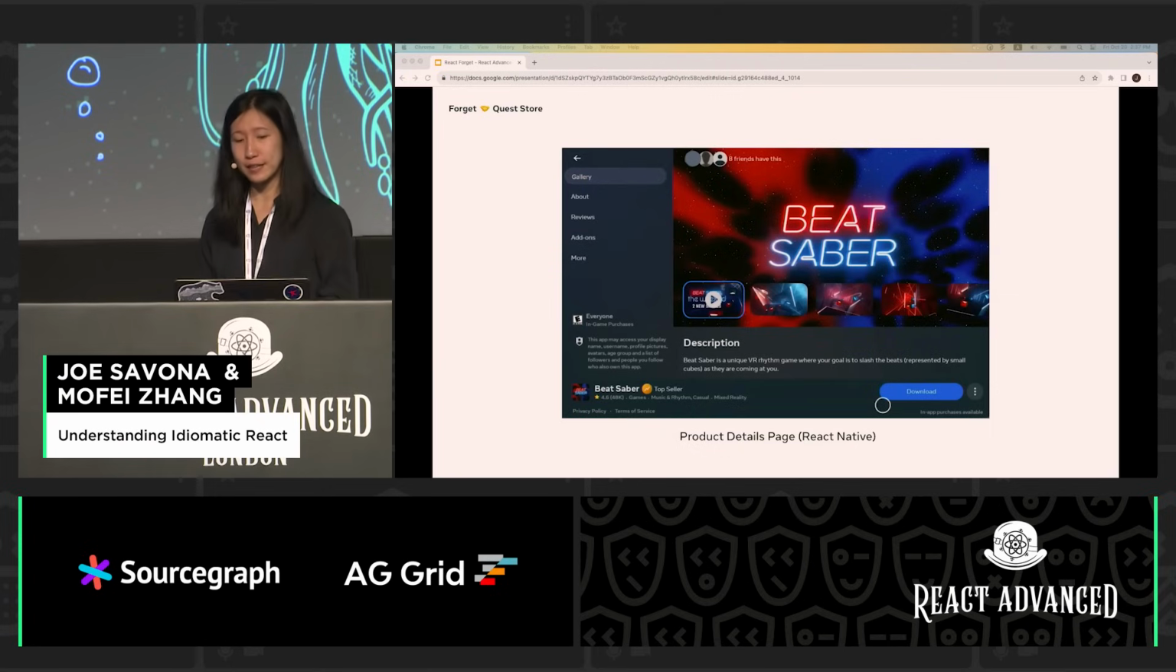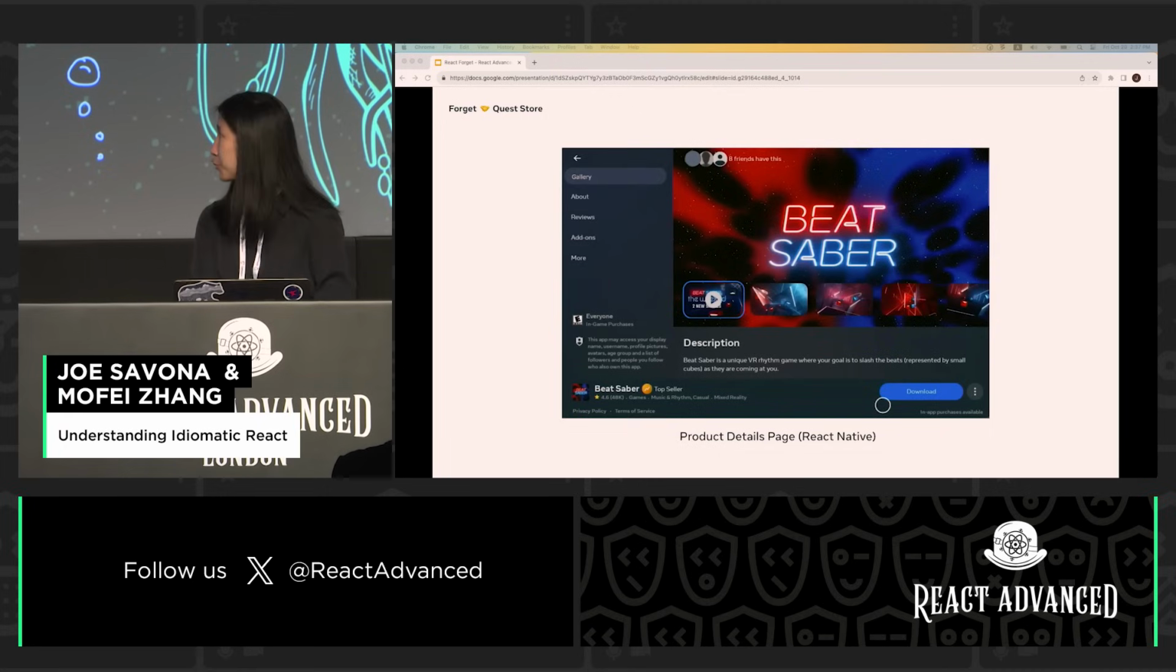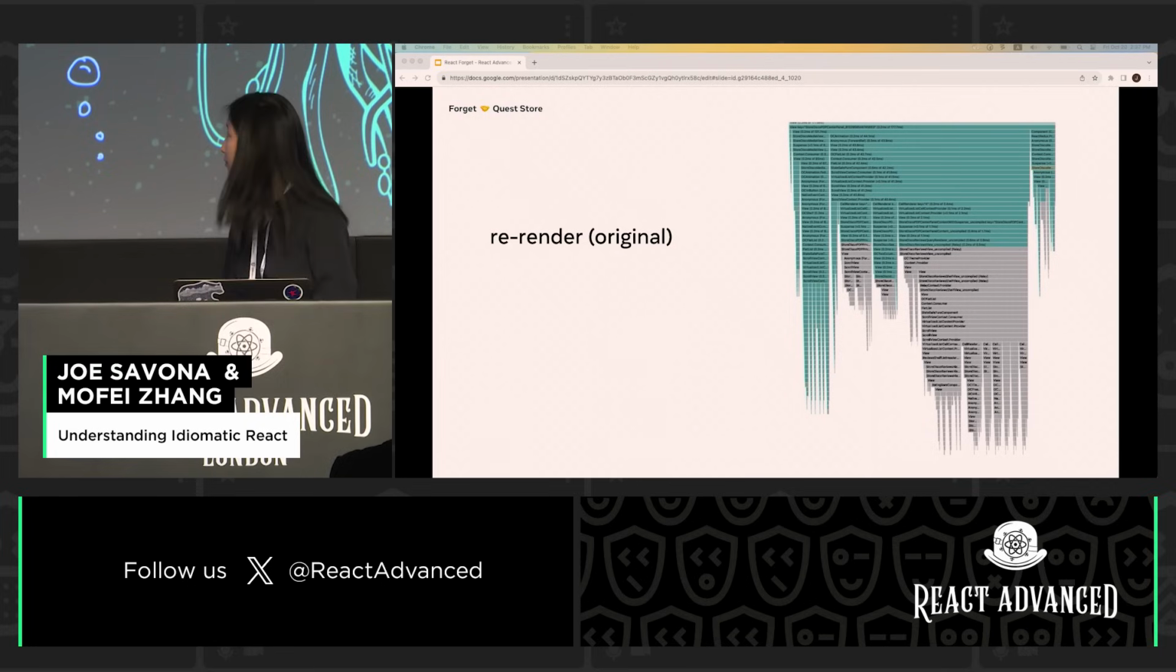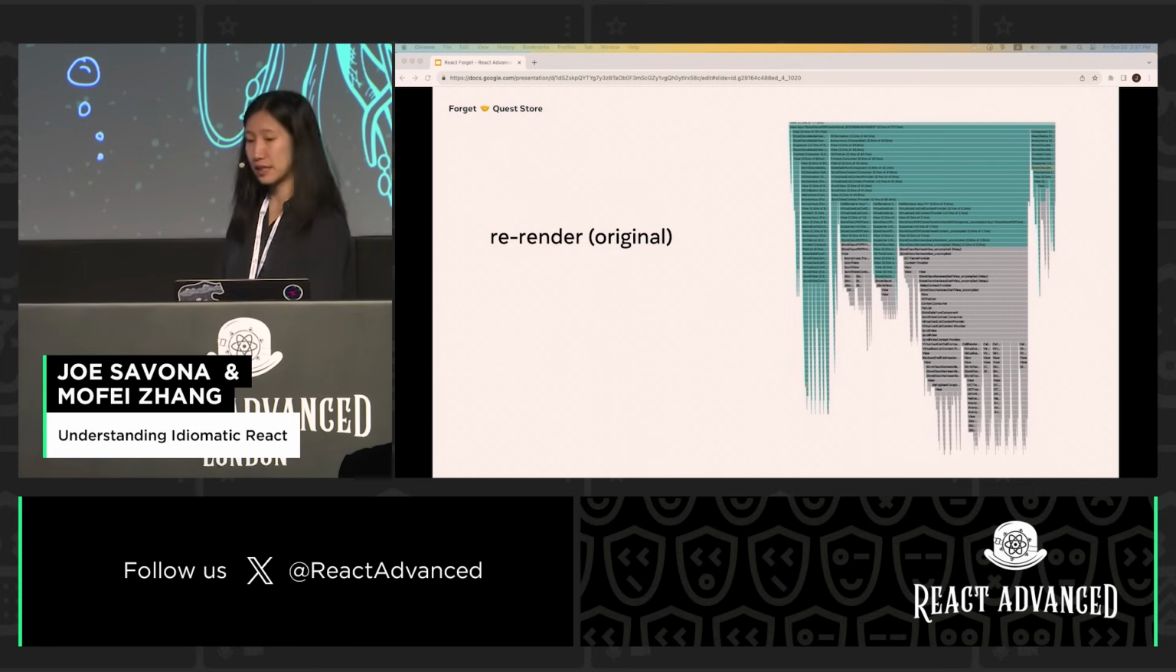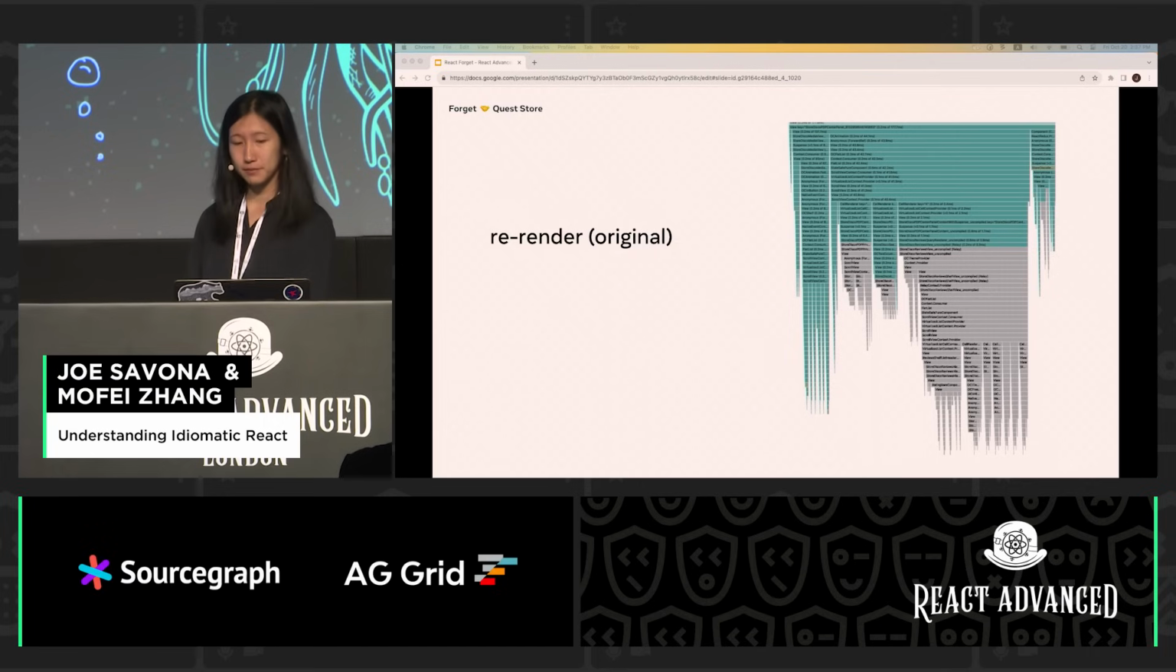So to understand if Forget actually helped, we used the React profiler to record the re-rendering work following a click on the left nav bar, like clicking from gallery to reviews. So this is the work done by one React render following the click before we turned on Forget.